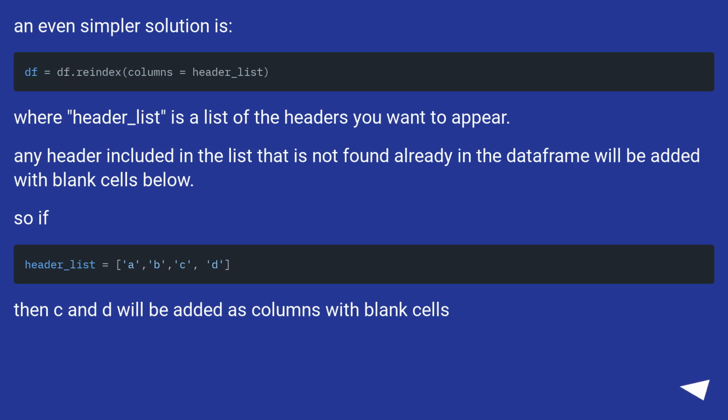An even simpler solution is where header_list is a list of the headers you want to appear. Any header included in the list that is not found already in the data frame will be added with blank cells below. So if, then C and D will be added as columns with blank cells.